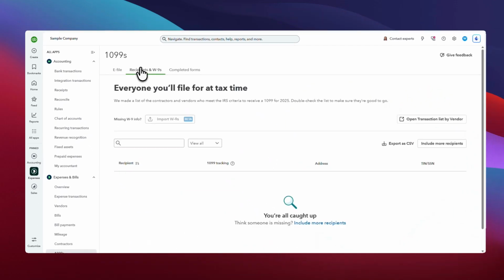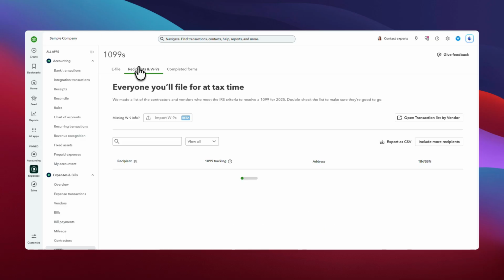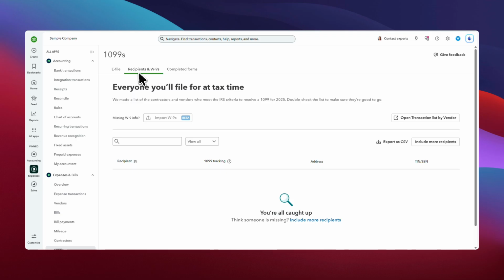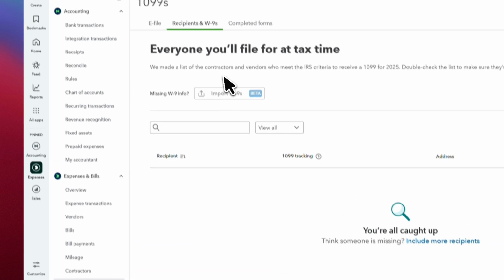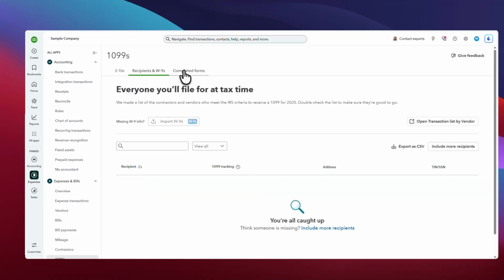Next, click on the Recipients and W-9s tab. This tab allows you to view the list of contractors and vendors in your records who meet the IRS criteria to receive a 1099. It's an important place to review because it helps confirm that the right people are being included before you file. If you're checking your setup, this screen can give you a quick overview of who is currently recognized as eligible based on the information in QuickBooks. It's a good idea to carefully look through this list so you can catch anything that may need attention before moving ahead.